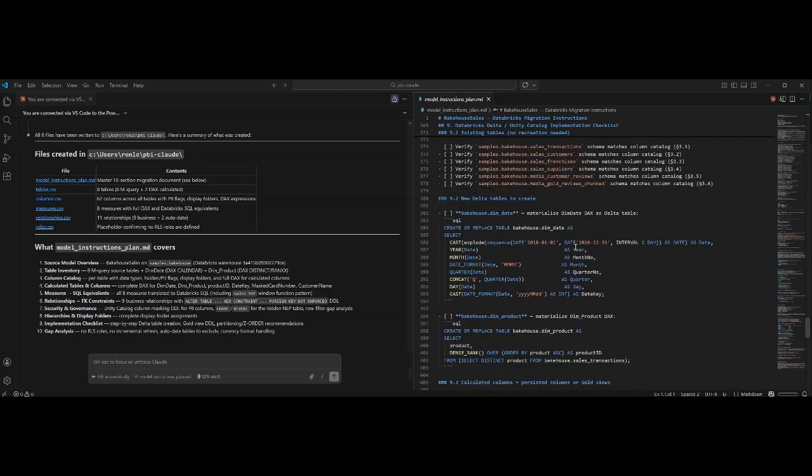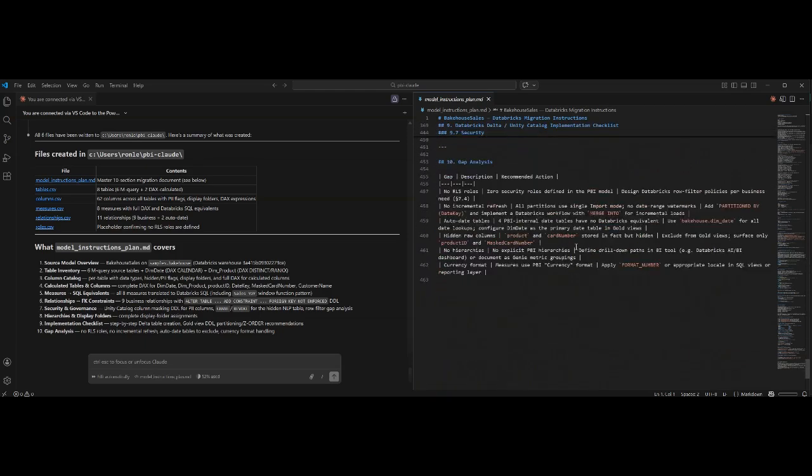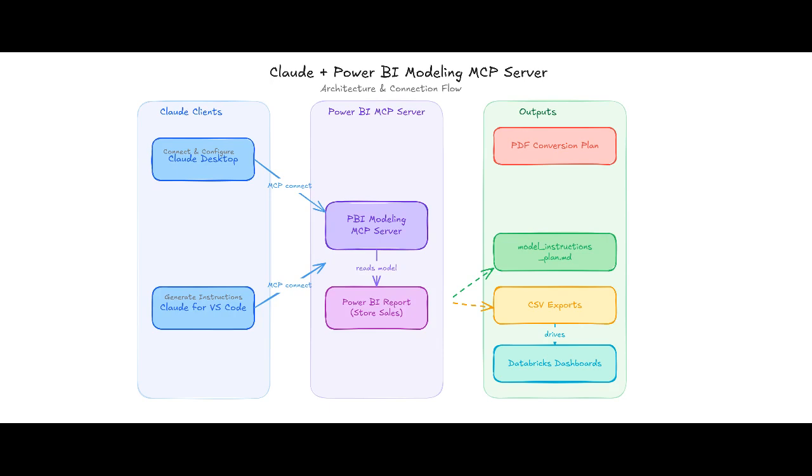To wrap up, this setup, connecting Claude Desktop and Claude for VS Code to the Power BI Modeling MCP server, gives you a powerful automation layer on top of your Power BI investments.